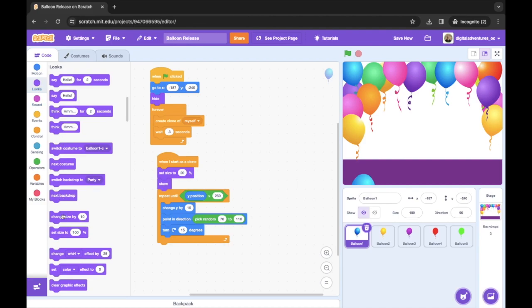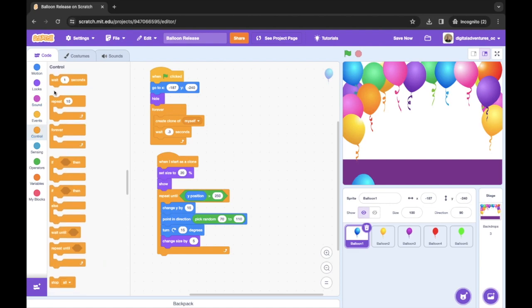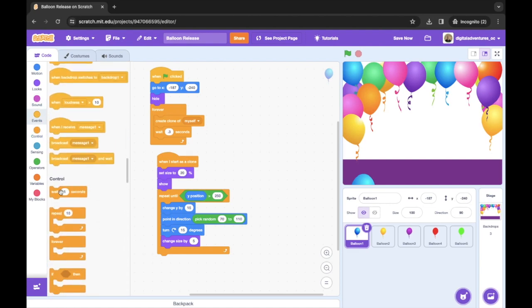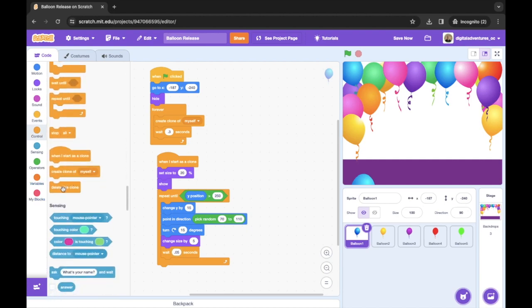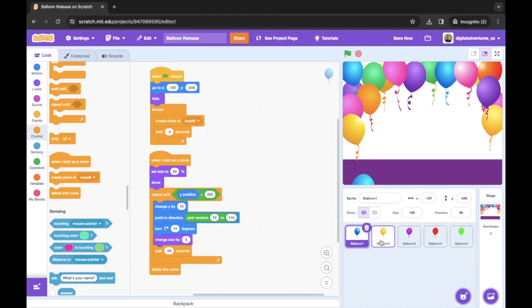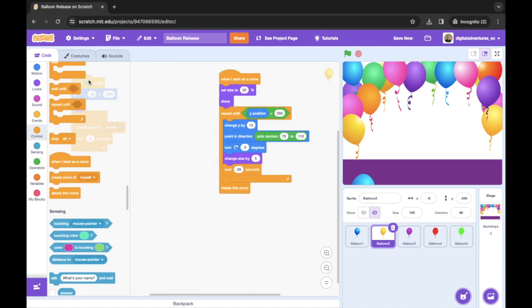Next thing that we're going to do is we want this to grow in size. So we're going to get ourselves a change size by, and we're going to have this change size by 5. And we want all of this to be on a little bit of a delay. So in control, we're going to grab ourselves a wait block, and we're going to have this wait 0.05 seconds. And then finally, we want to delete that clone. Delete the clone. And so this is going to be the general movement for this.